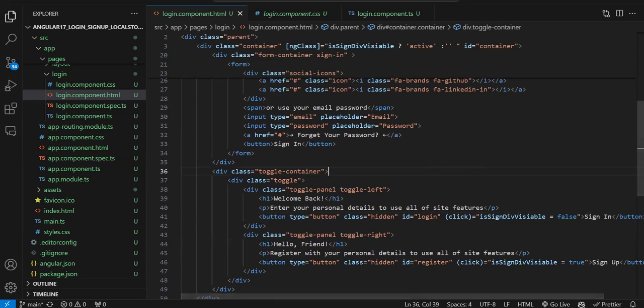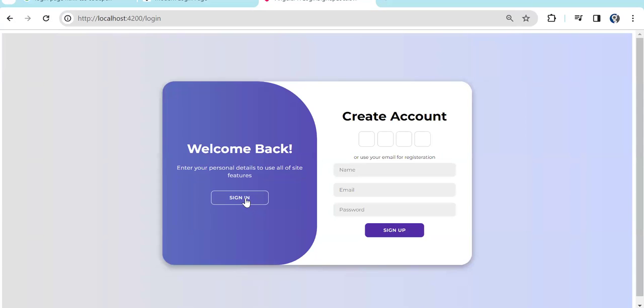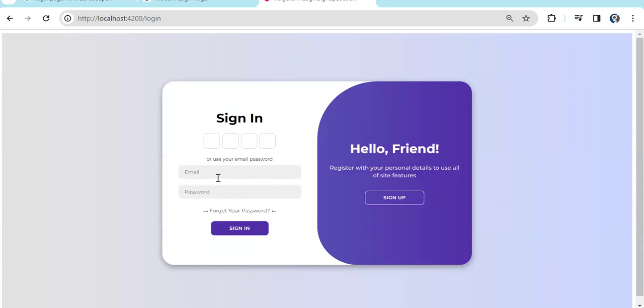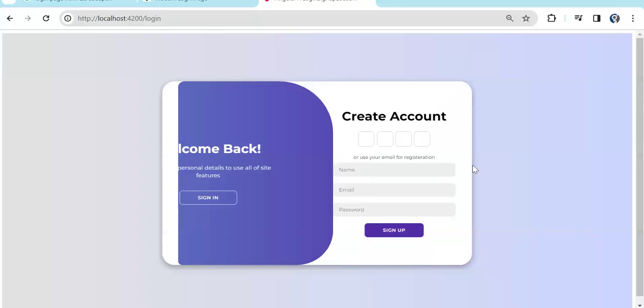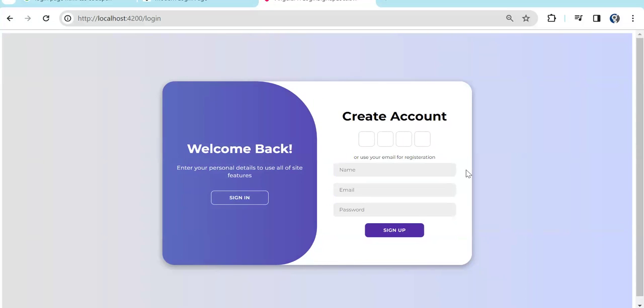So now if we see, by default the sign up page is visible. If I click on sign in, you can see the sign in form is visible. If I click on sign up, this is also visible. So whatever we have copied from the CodePen, that same look and feel we have got. Now, next thing is, on click of sign up, we are going to store the data into local storage. Means whatever number of users sign in, that data will be stored into the local storage.